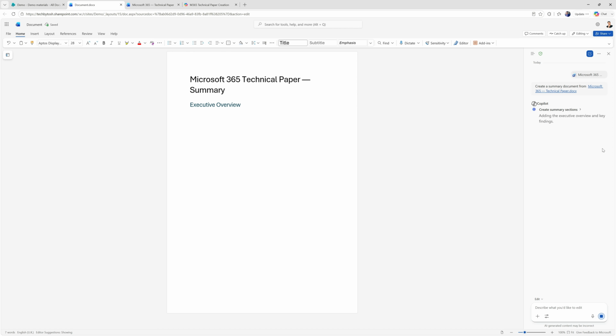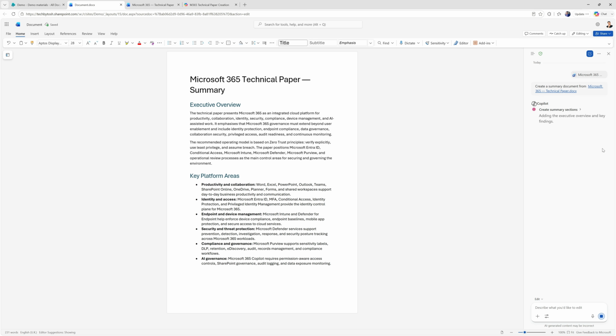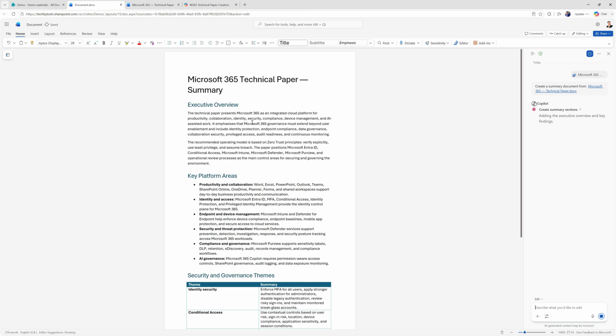Same way you can reference different documents. If you have big project files or status reports, you can actually create a summarized document from those existing documents from your environment. Make sure you have access to those documents. So it has now created this document.